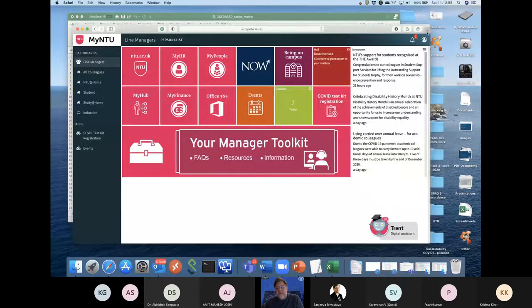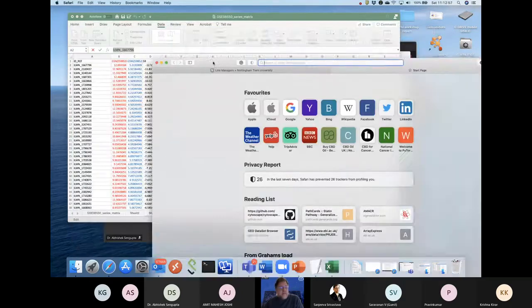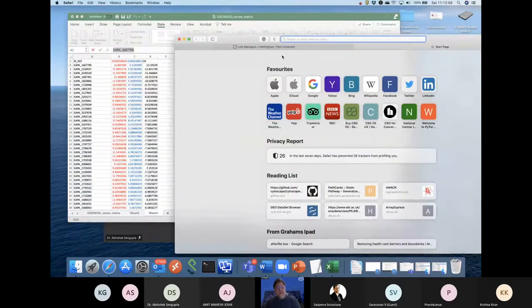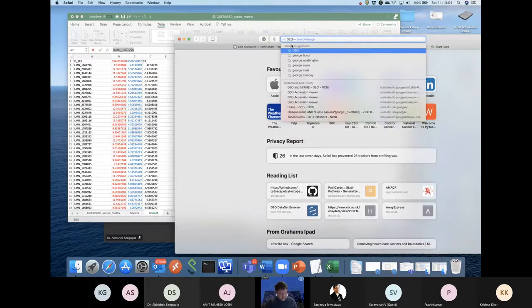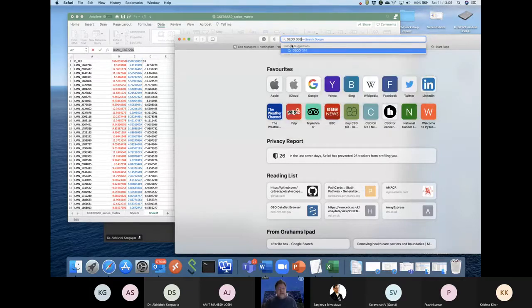If I go back to GEO, I might be able to find the array design file. So if I put in GEO GSE 98550, 98550.